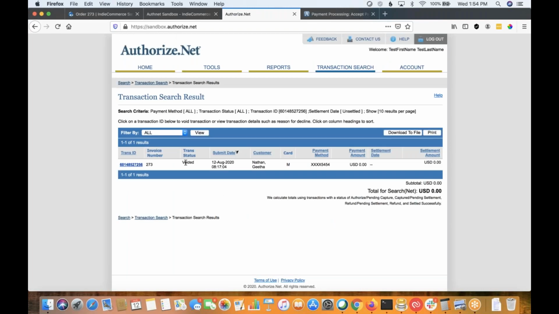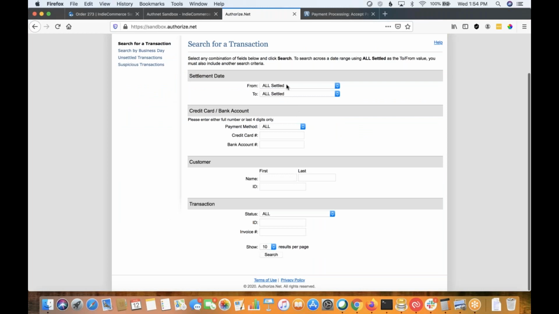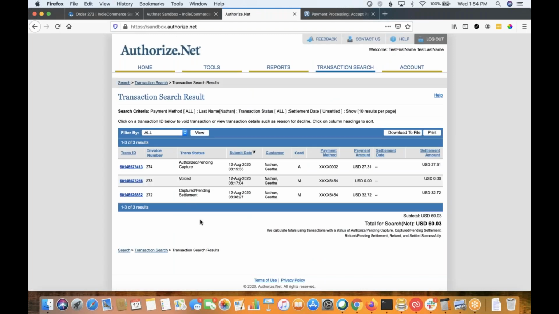And you can see that this is voided. So this is the best way, initially, if you want to understand what's going on with the transactions, you can always check the transaction ID and then you can come here. But there are other ways to search, like I could search, let's say I want to search all the unsettled transactions with my name on it. I can search by the last name, and then it pulls up all the transactions. So if you are looking at transactions for a particular customer, then you can do this.